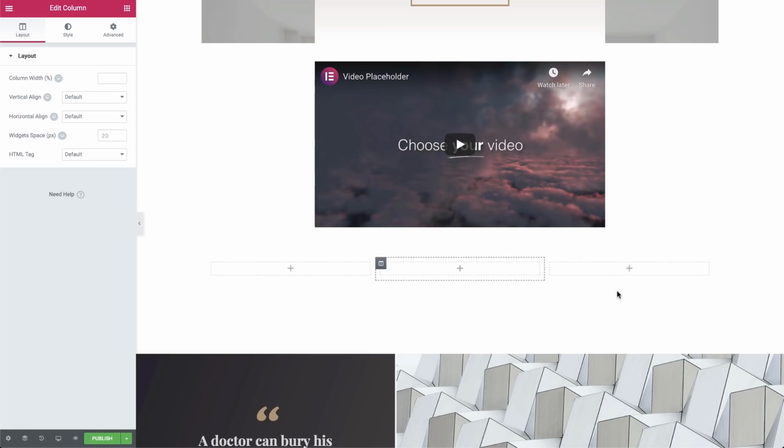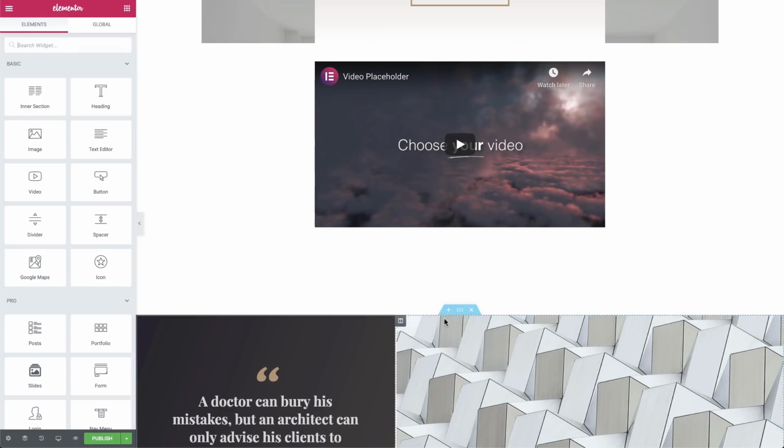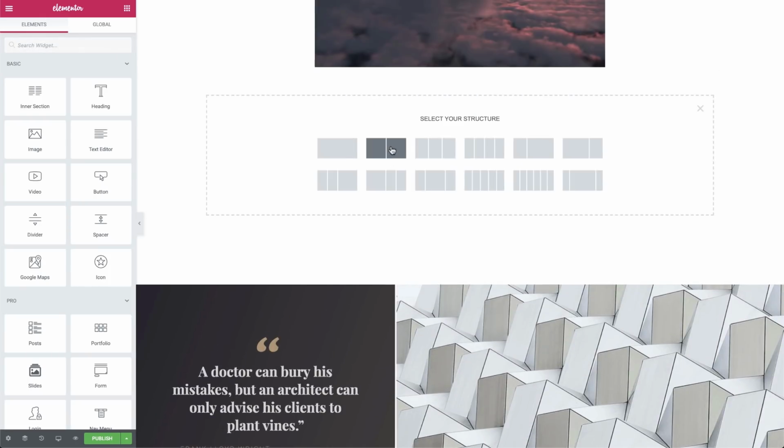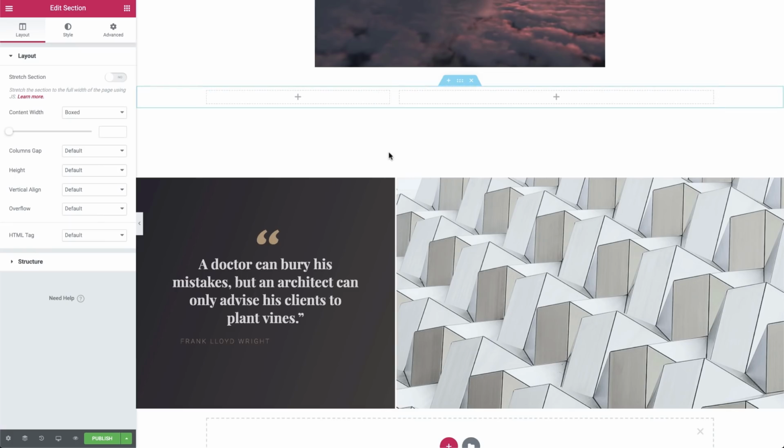When setting up a fresh section, the best practice is indeed through using the Add Section button, then selecting the number of columns we want.